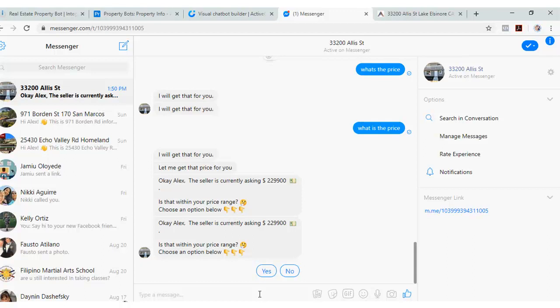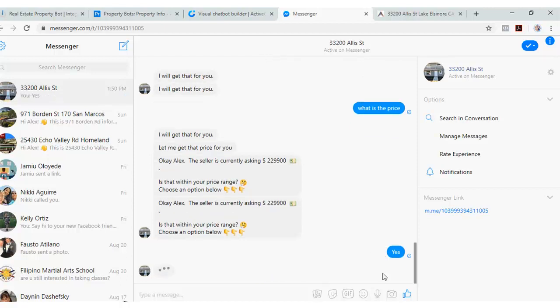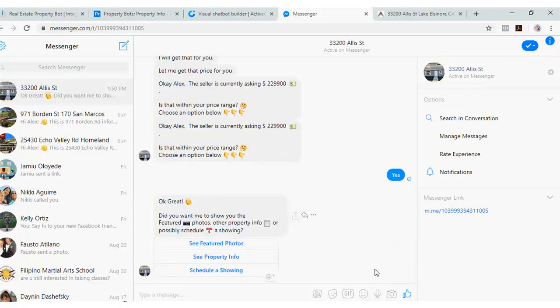Now it's asking, hey, is this within the right price range? Yes or no? Okay, great. Yes. If you say yes, great. Now it starts asking, would you like to schedule an appointment? Again, we're trying to move them through the conversation. See, the schedule is showing here. We need to move them as we would if we were right in front of them.